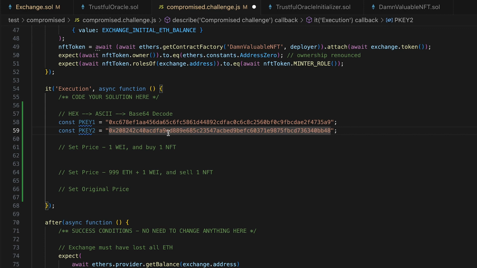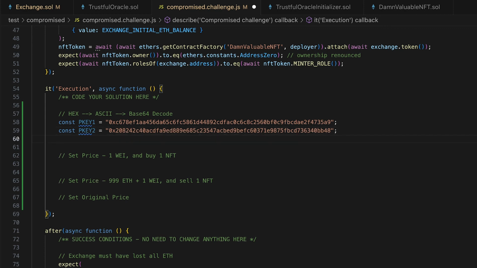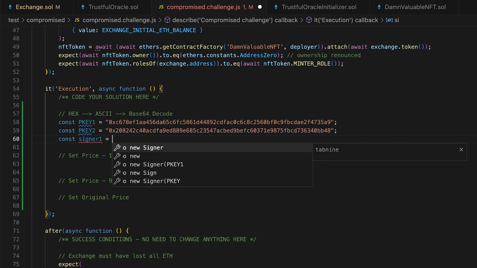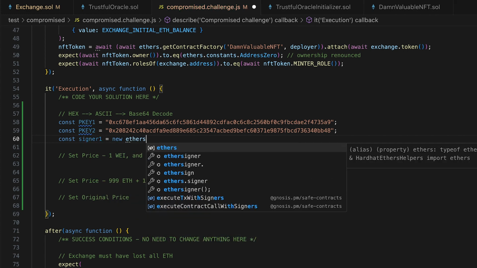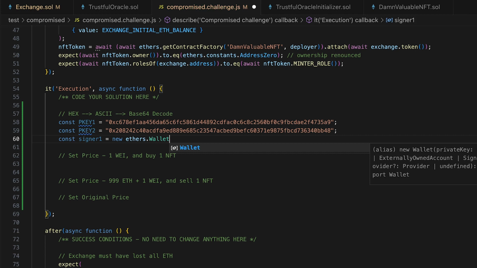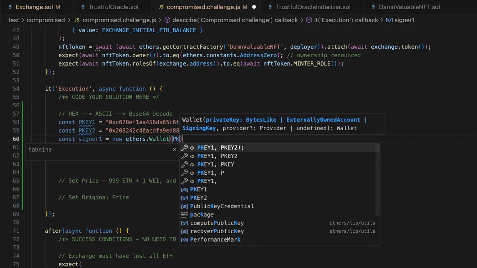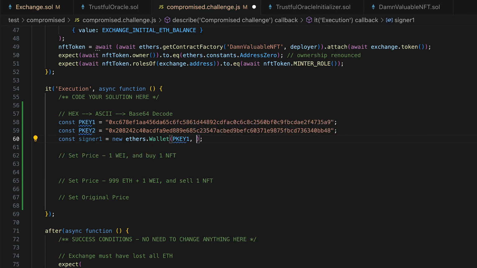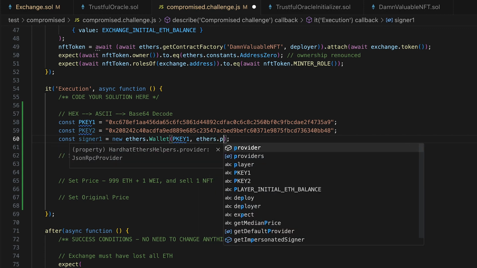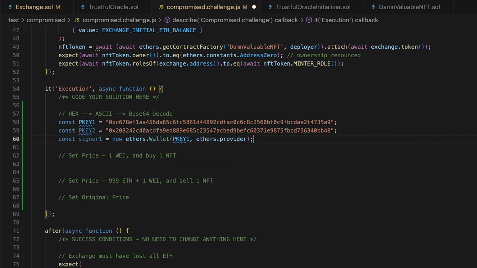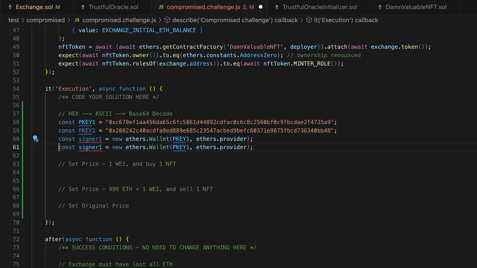So now we already have the private keys. Let's try to get the signer objects from these private keys. So it will be signer1. We'll create a new Ethers wallet object, and we will give it first the private key number 1, and we will give it the Ethers provider object, right? This is all in the Ethers documentation. You can check out how to create a signer from a private key. And I'm going to do the same for signer 2 with private key 2.